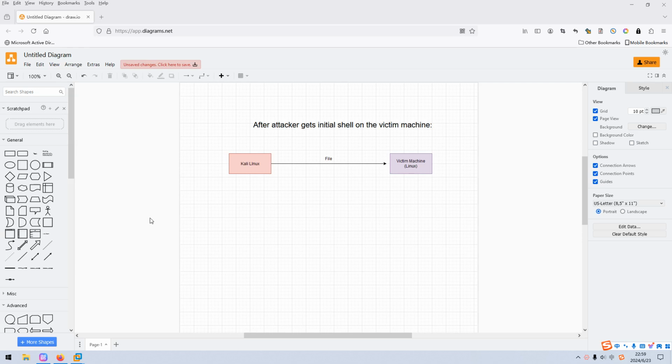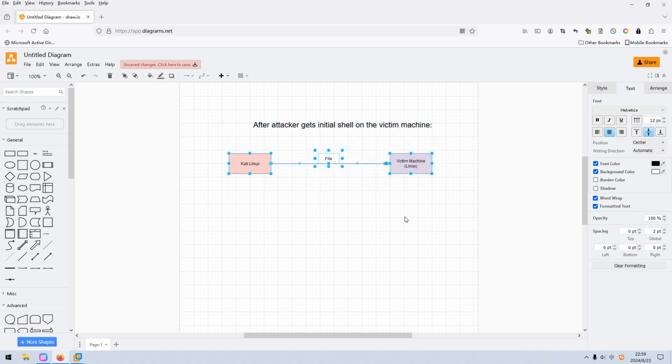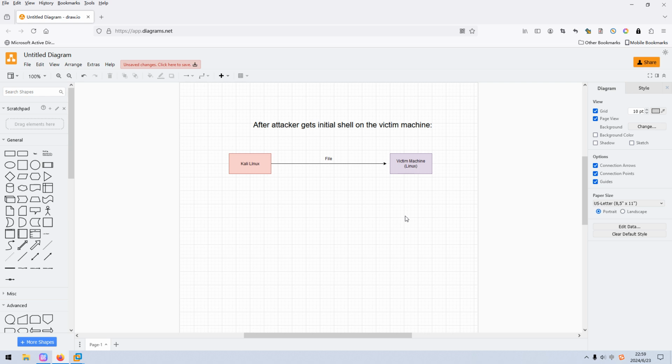Dear friends, in this video I'd like to summarize different ways of uploading files from the Linux attacking machine to the target, if the target machine is a Linux machine. As you can see over here, after the attacker gets an initial shell on the victim machine, we always need to upload files onto the target.